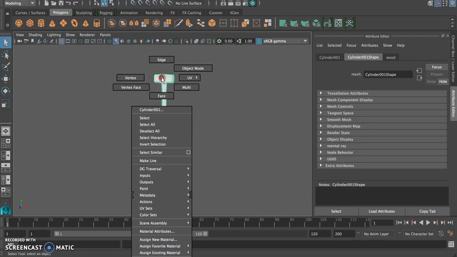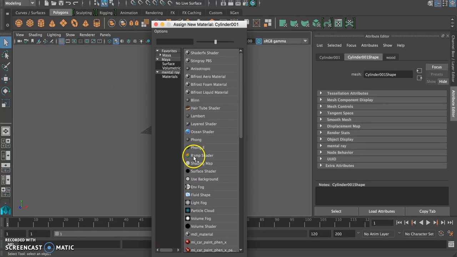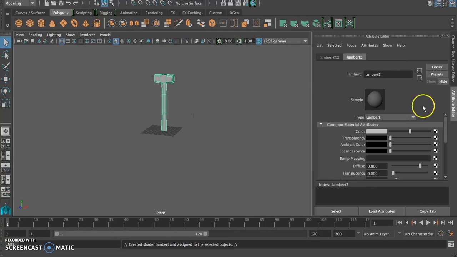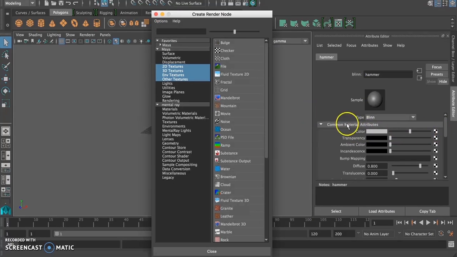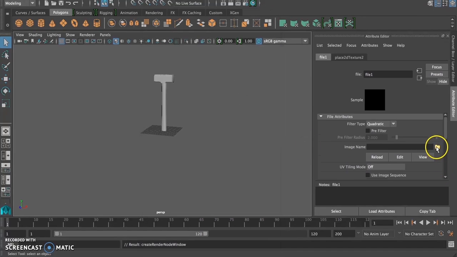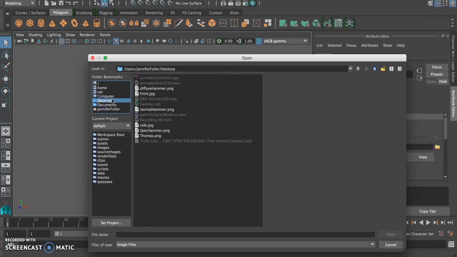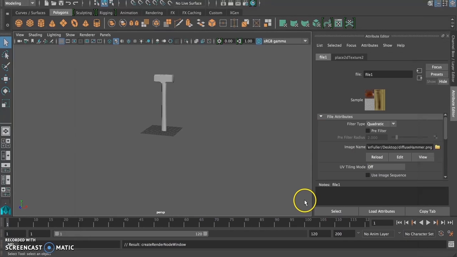So I'm going to right mouse click and hold on my object, assign new material. Actually, I'm going to do a blend. So I'll do blend. Blend 1, I'm going to name this hammer. No matter what software you're in, make sure that you're naming. Color, and in 3ds Max, it's your diffuse. I'm going to grab a file. In 3ds Max, it's a bitmap. And then I'm just going to find my images. Open. Hit 6 on your keyboard to show your textures.